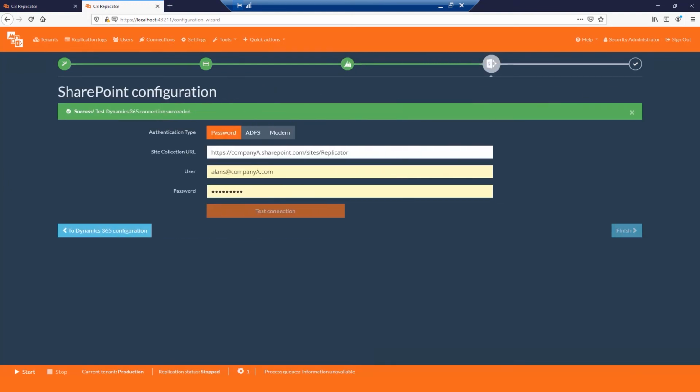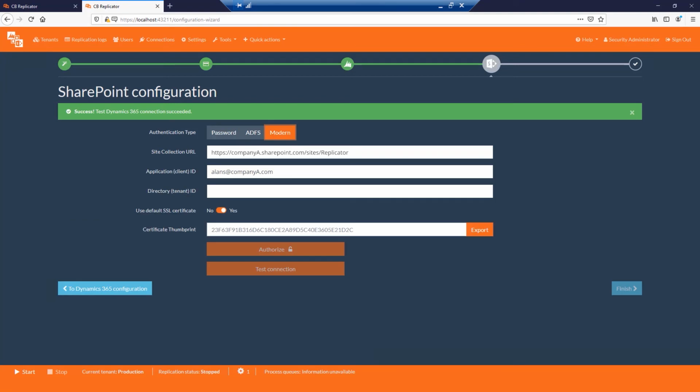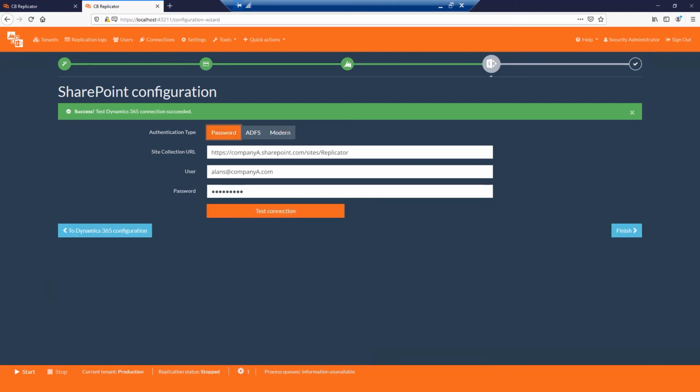Provide the SharePoint URL configured to host your Dynamics CRM documents. Decide how you would like to connect to your SharePoint server. You also have two options here, username and password or modern authentication. Modern authentication is covered in a separate video. Please check the link given in the description below. Simply type your integration service username and password. The integration service user needs to be a site collection administrator.